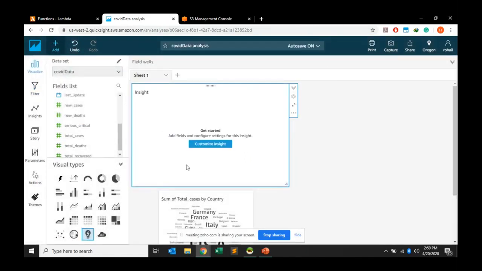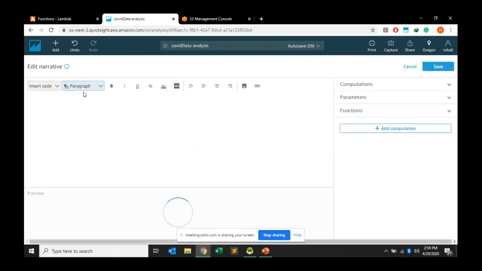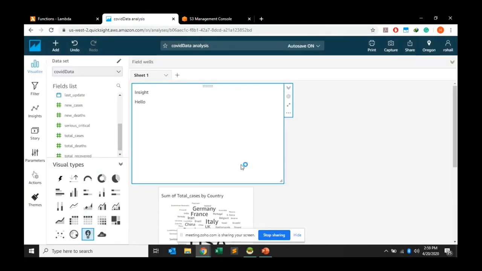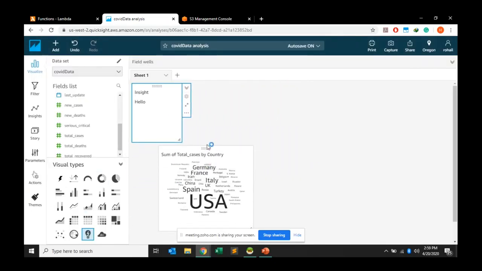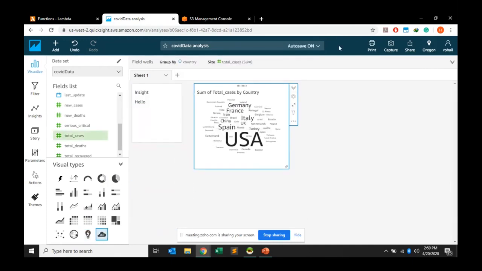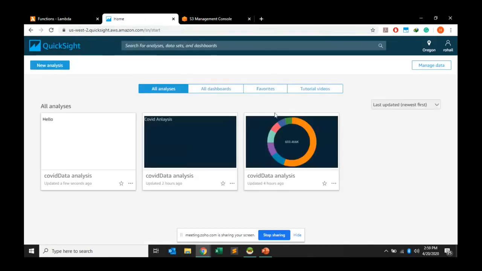Insights is where I can add some text, some code to run if a certain condition is met. I can add an image, etc. So for example, hello. And it will also show me a preview down here. Now, once I have all of my dashboards ready, I can publish them or make them available for my organization or external people as well. So I already have a dashboard prepared here.